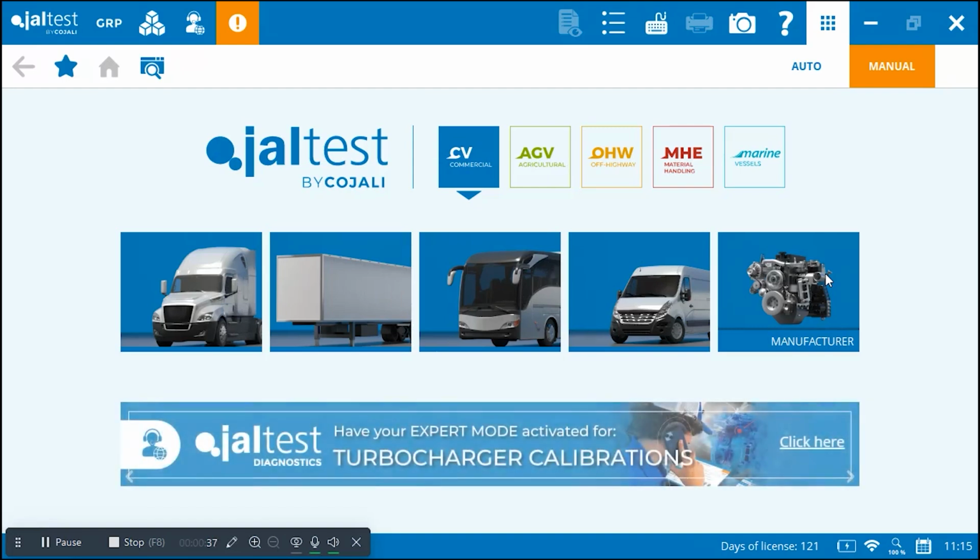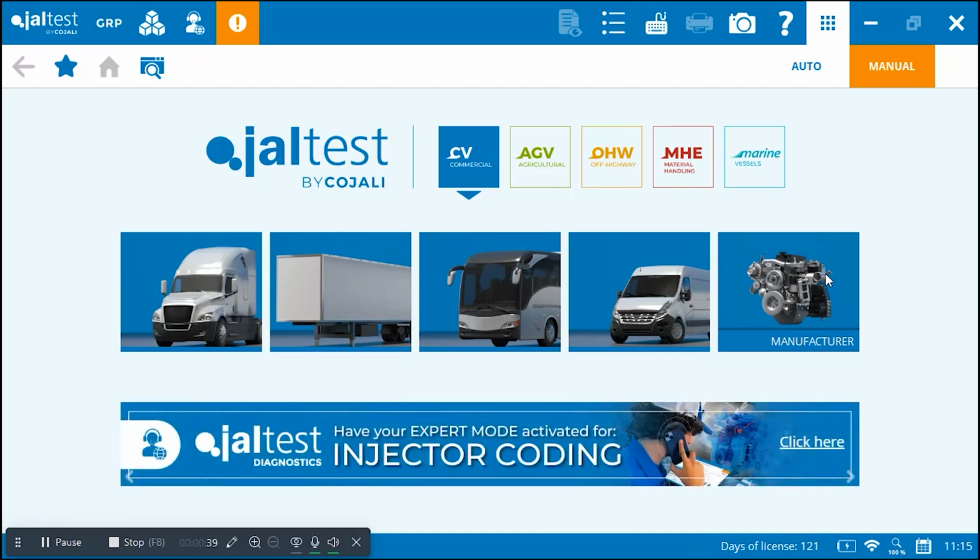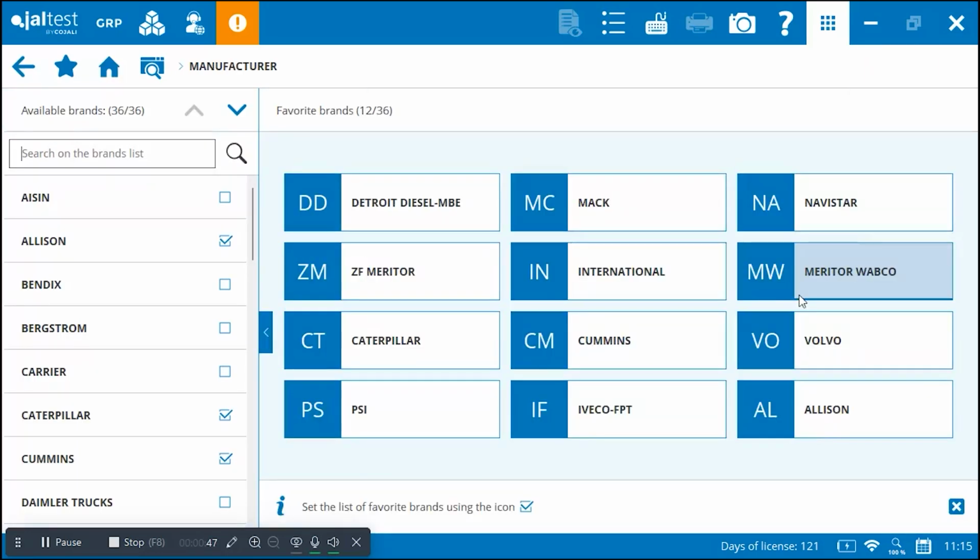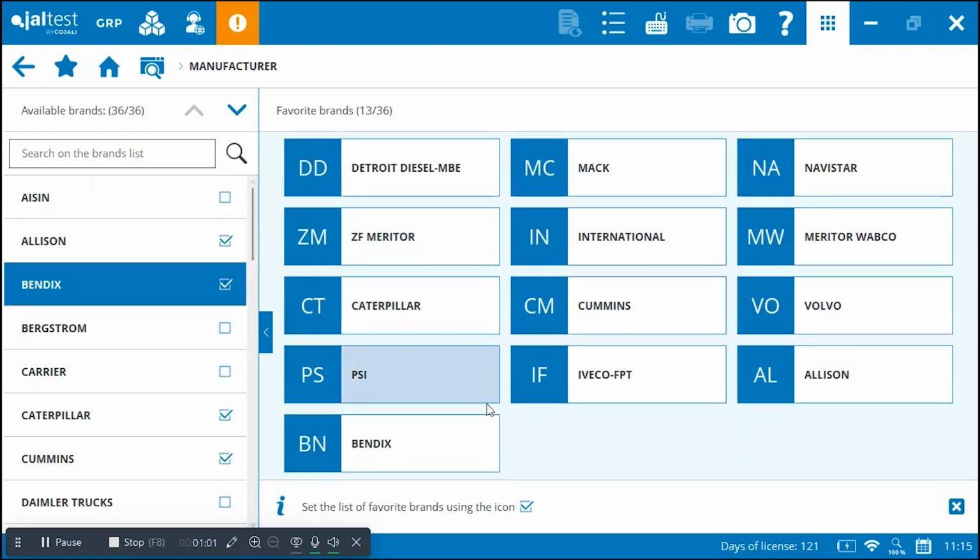Now you have to make sure that your Jaltest link is plugged into the computer. From there, we're going to select manufacturer. This will be all the different manufacturers over here on the right hand side. What this is in the middle is what's called your favorite brands. Just by selecting a box, it puts it in the middle. That way you don't have to scroll up and down.